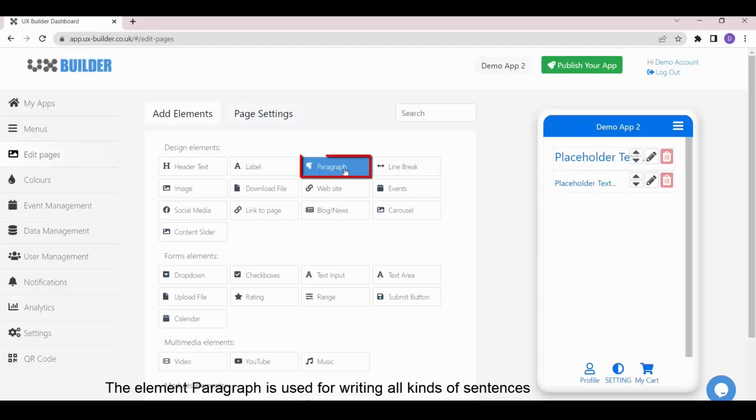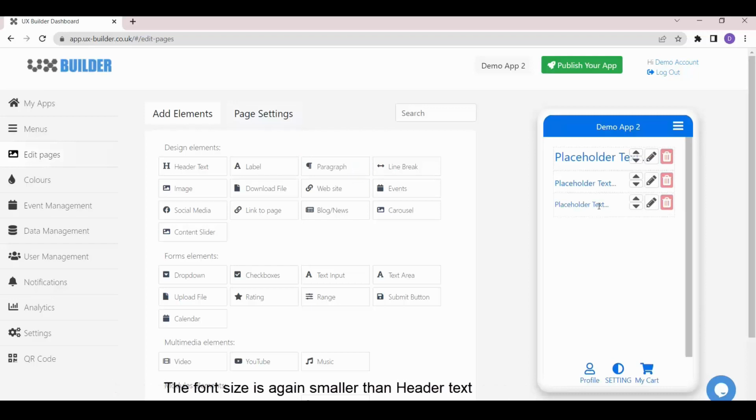The element Paragraph is used for writing all kinds of sentences. The font size is again smaller than header text.